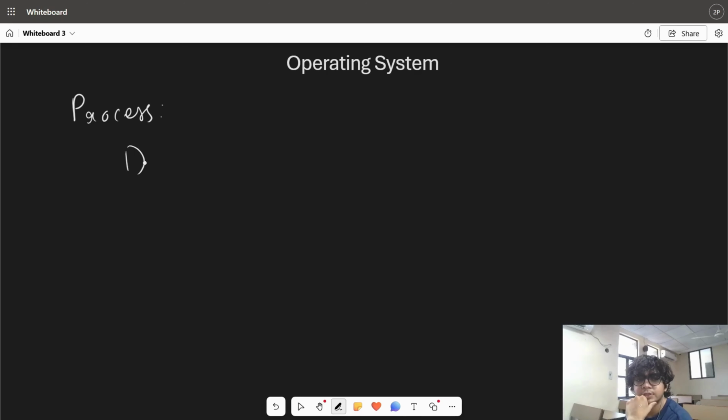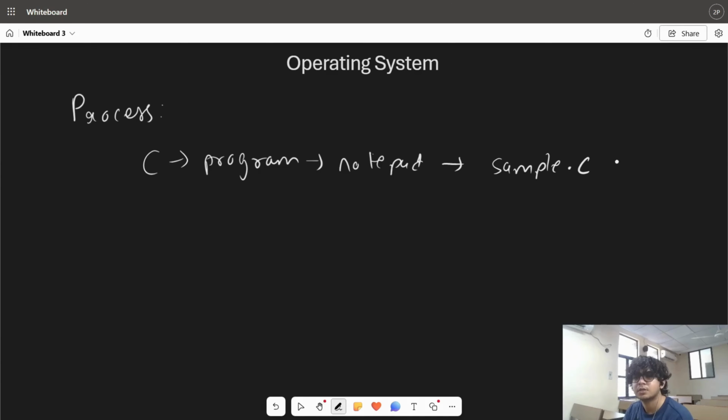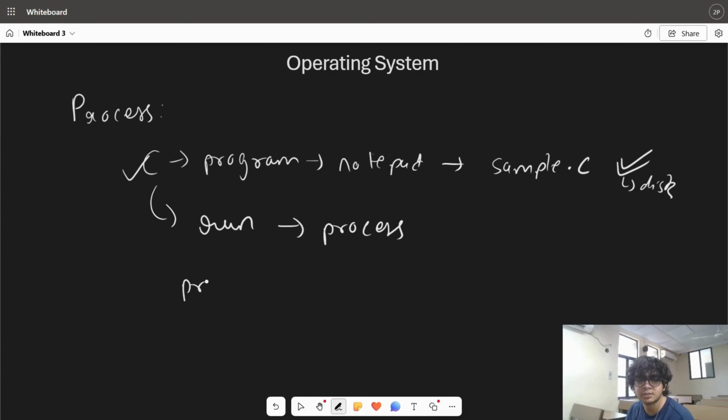Say for an example, you have written a C program in Notepad. Now you have a file, sample.c. So this is basically a file residing on a disk. But the moment you run this program via GCC compiler, this would become a process. So we can say that process is program under execution. This is the most simple definition of process. Program under execution.